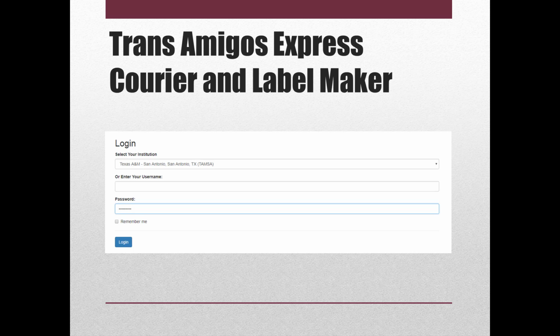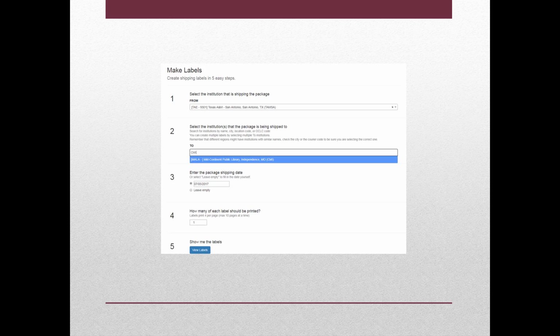Go to the Transamigos Express Label Maker website, ask your supervisor or another ILL staff member for more details, and log in by selecting Texas A&M University San Antonio as the institution and entering the library's current password. Your supervisor or another ILL staff member will be able to provide you with the password if you have forgotten it. Upon logging in, you will see that our library has already been selected as the From library, and you can search for the borrowing library by either their OCLC symbol or name. This information can also be found on the lending loan slips you printed earlier.